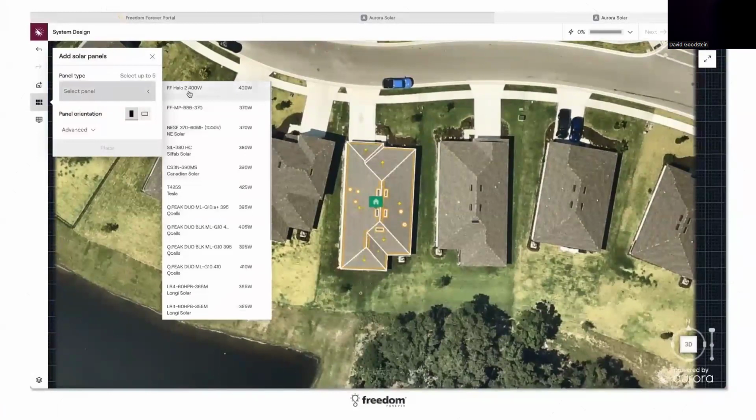I'm going to choose the Freedom Forever 400 watt. Make sure that you check the adder sheet in the Sales Resource Center so that you know you're using a panel that is currently available. You can choose your panel orientation in landscape or portrait, and then there is a filler row that's automatically placed on the roof as a line of panels as a filler row on top.